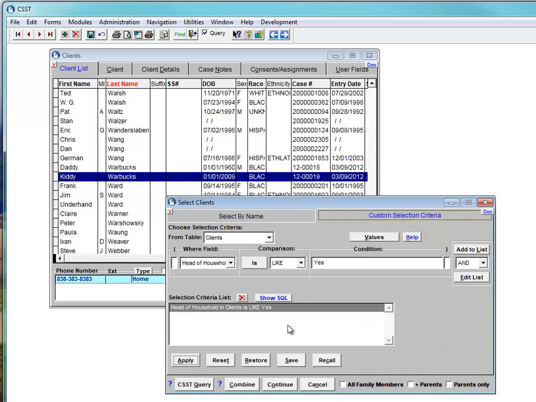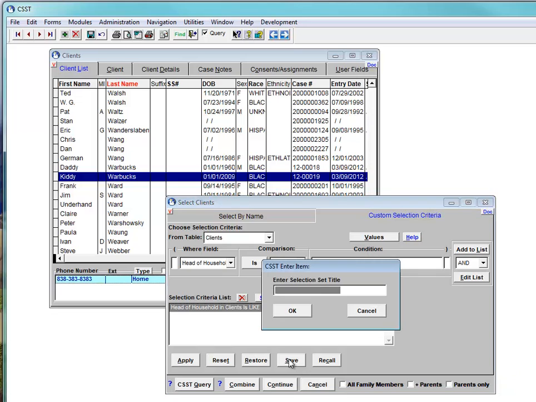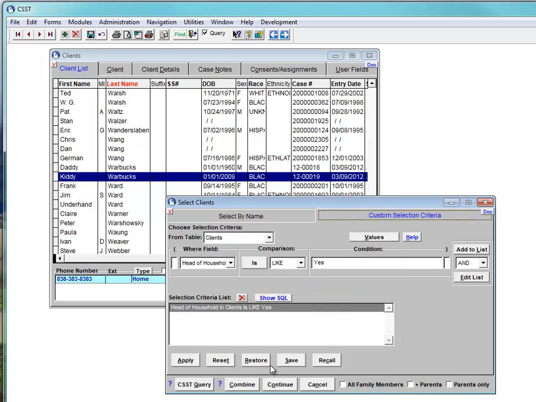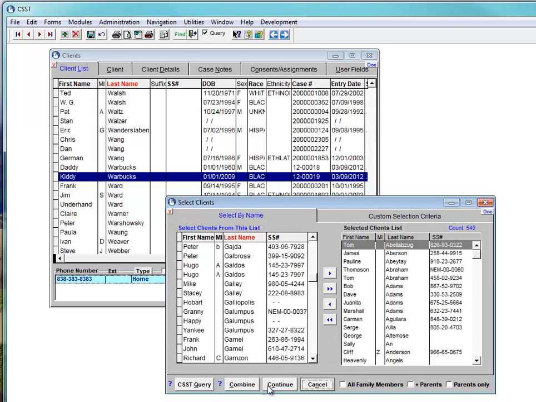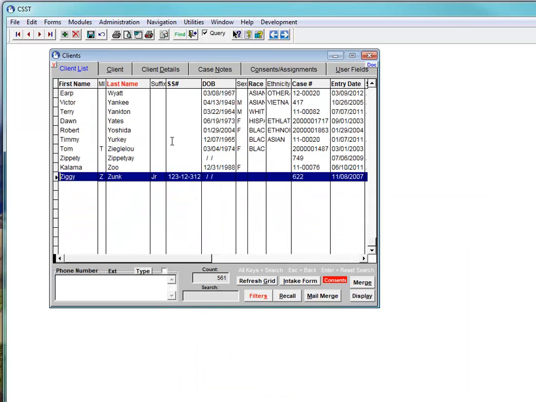But I want to save that. So I click the save, and I just say head of household as the name. We say OK, and we can apply and continue, and again that's applied in the client list grid so that we have all heads of household.